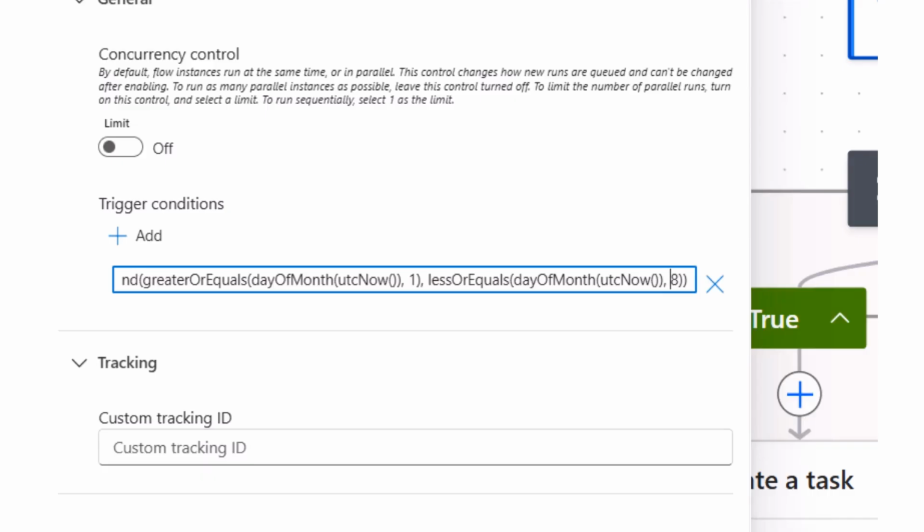So this will run every week. First thing it'll do, it'll check if it's that first week. If it's not, it'll do nothing. So we can do that.